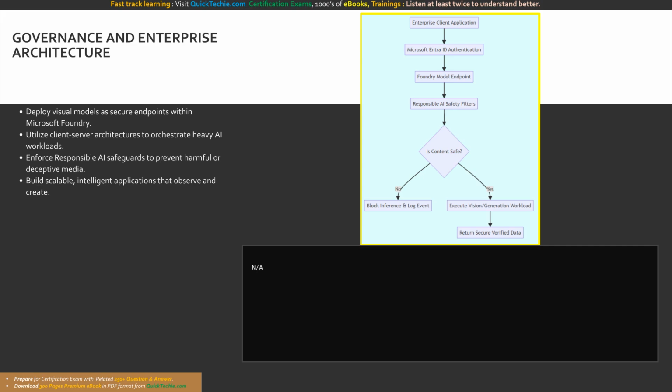Crucially, deploying these powerful visual models mandates strict adherence to responsible AI principles. Image and video generation models must be actively governed by safety filters to prevent the creation of harmful, illegal, or deceptive content, such as deepfakes or copyrighted material. Foundry handles these security boundaries, quotas, and content safety filters natively.